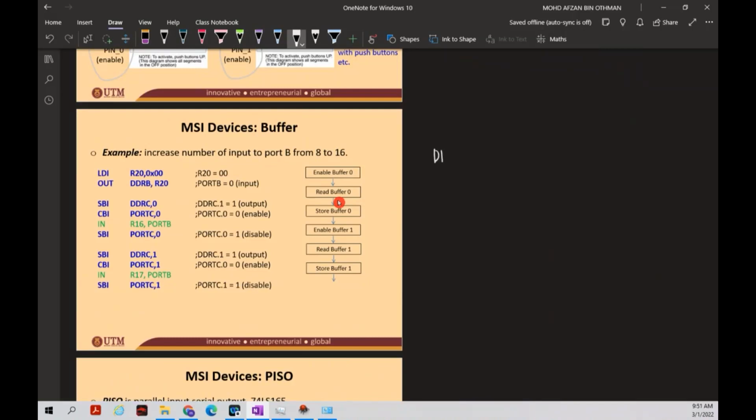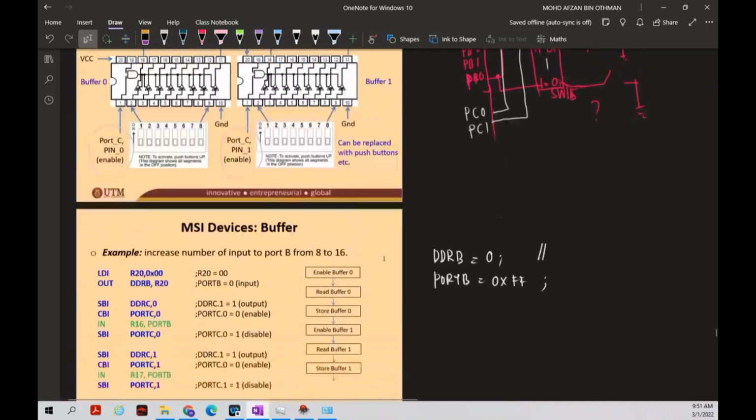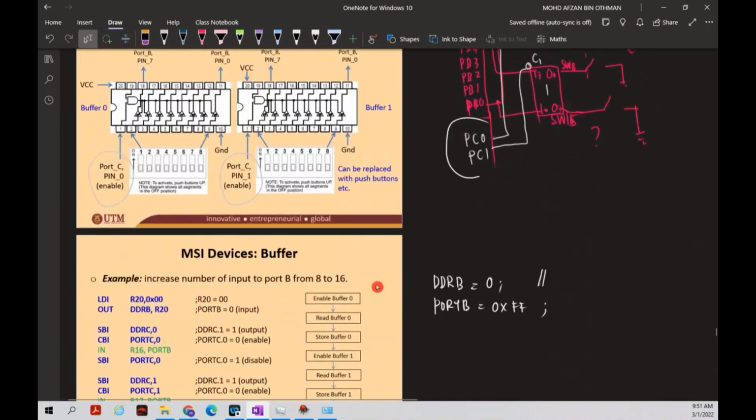DDRB equal to 0. Make your port B an input port, and then make sure that you enable the pull-up resistor. Next, before that, PC0 and PC1: make sure that you initialize PC0 and PC1 as output ports.